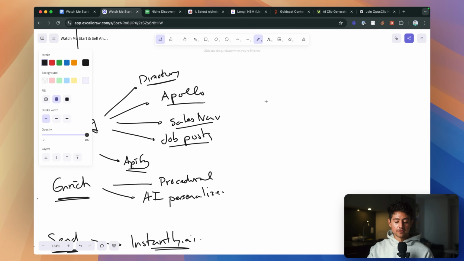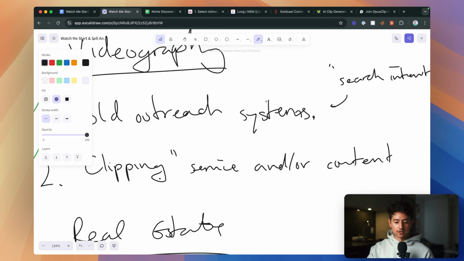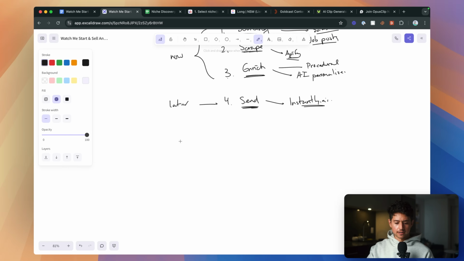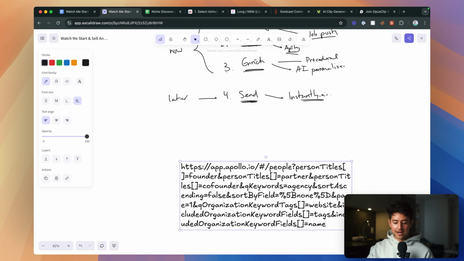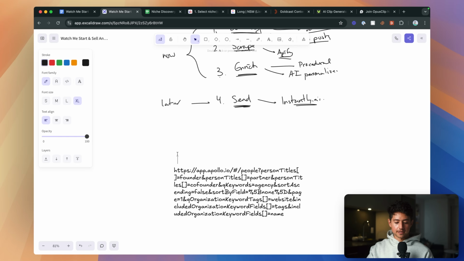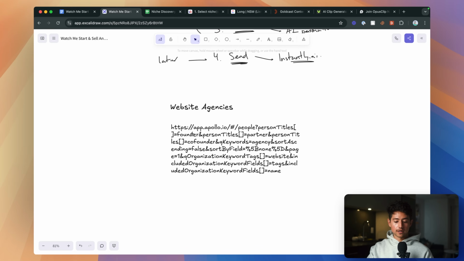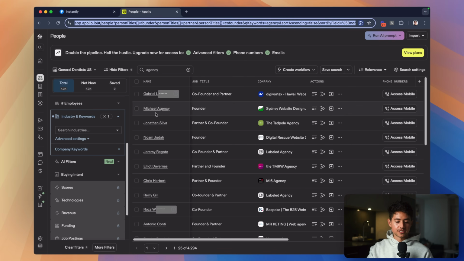Okay, so very first thing I'm going to do, let me just make sure I'm nice and organized here. I'm going to go right over here. Then I will paste this in. This is just going to be my little scratch pad. This is going to be my website agencies URL, okay? Because the way you do this with Apollo is you just get the URLs.